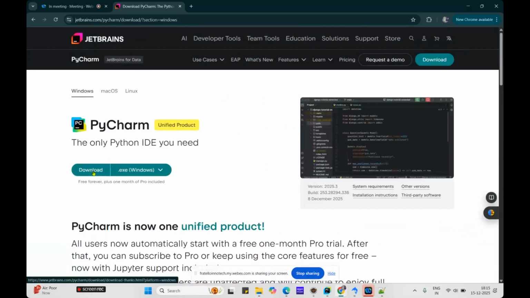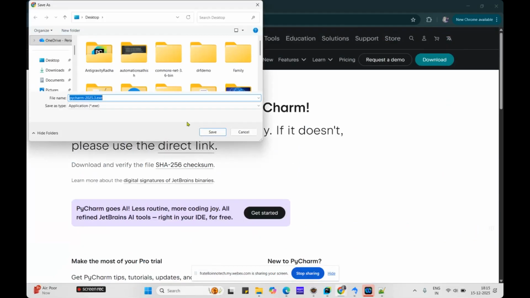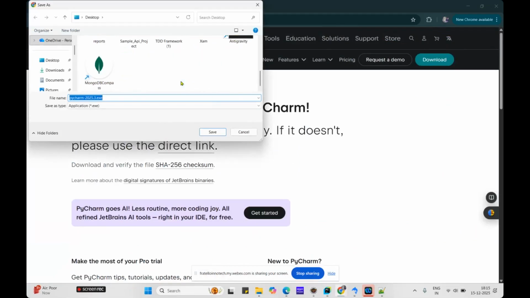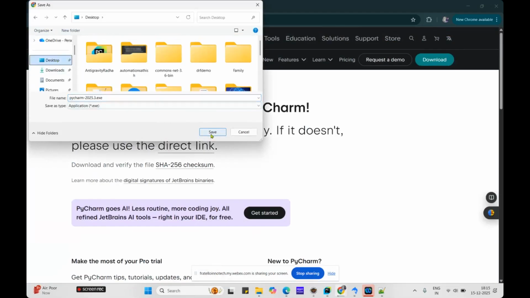Now let's simply click on download. So here it's showing me that I already have PyCharm installed in my system. But for your sake, let me download it on my desktop.